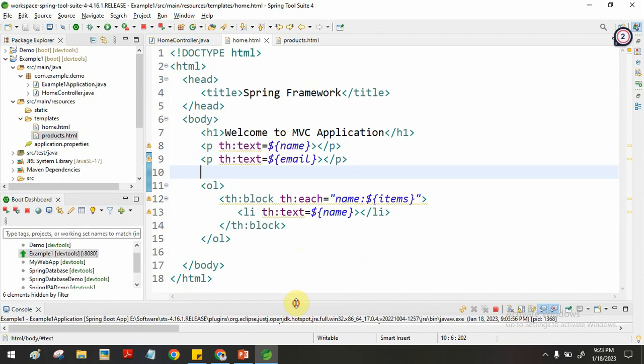So in this video we have discussed how to create a Spring framework application using Spring Tool Suite, how to create a controller and bind data, and how to create a view component and bind the data in the view component.